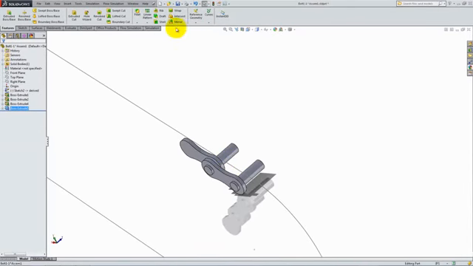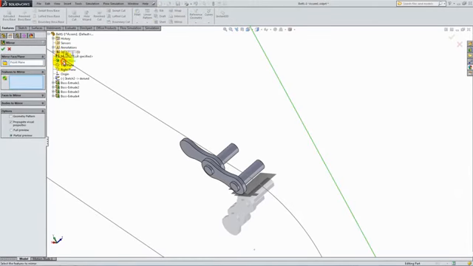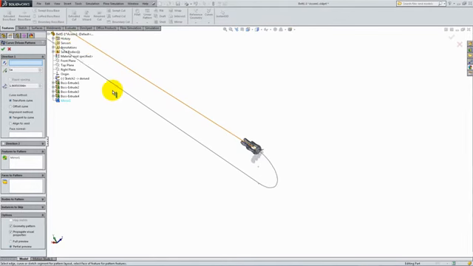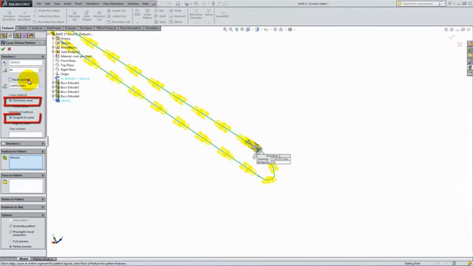Now select Mirror Components and mirror everything about the front plane. Make sure you check Geometry Pattern from the options available. It is now time to create a curve-driven pattern. Select the Curve sketch from the Flying Feature Manager and select the Mirror feature for Features to Pattern. Add 54 instances with equal spacing and check the Transform Curve, Tangent to Curve, and Geometry Pattern boxes.